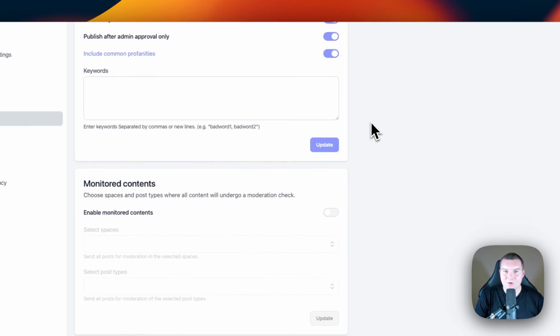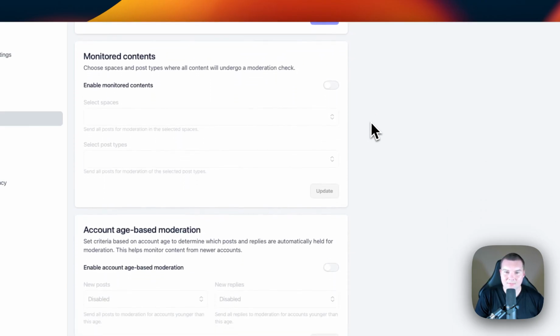The next section is all about monitored content. In the monitored content section, we can moderate an entire space, so all of the posts and comments that get posted in that space first have to go through moderation for approval. You can also select a specific post type along with this, in case you only want to moderate one specific post type in a space.